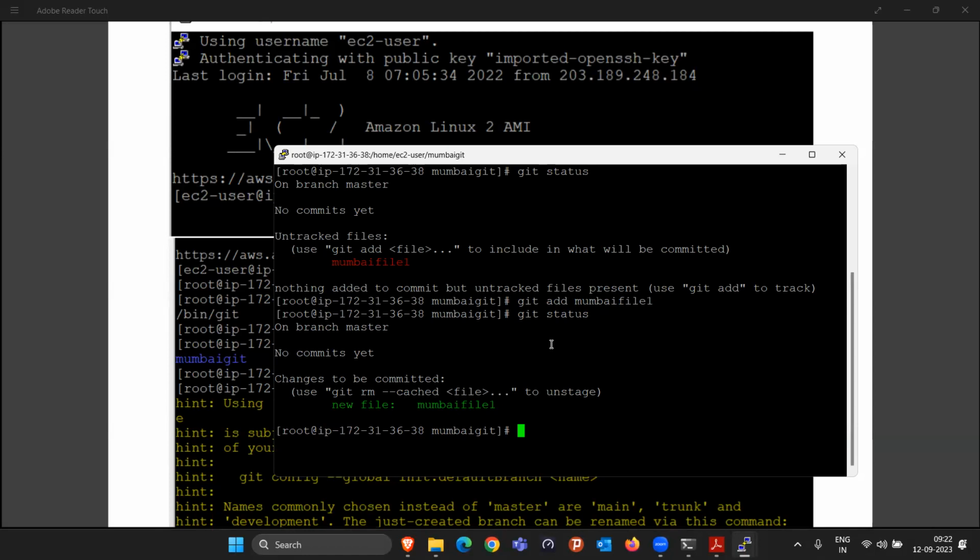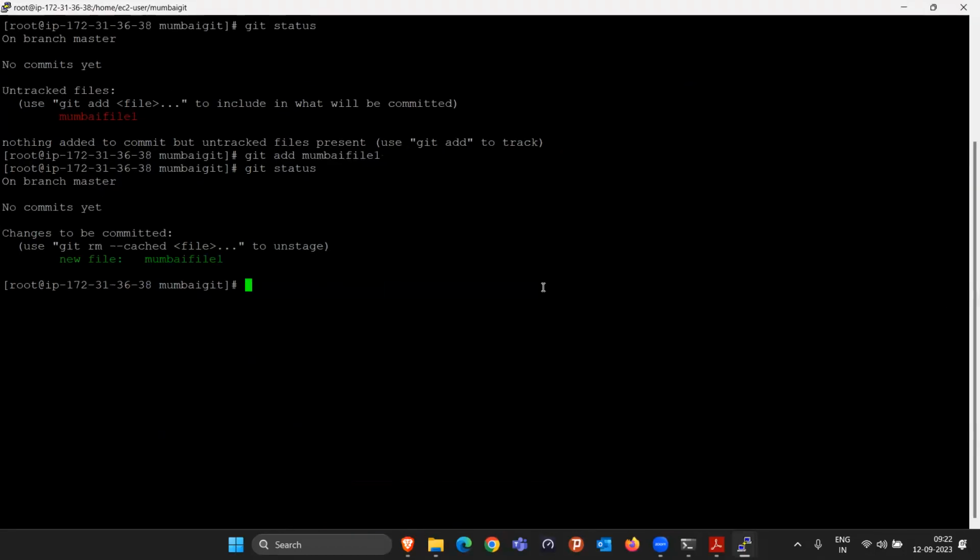After moving the file to the staging area, does anybody remember what the next thing we have to do was? We have to move the file from the staging area to which area? Do you remember that?